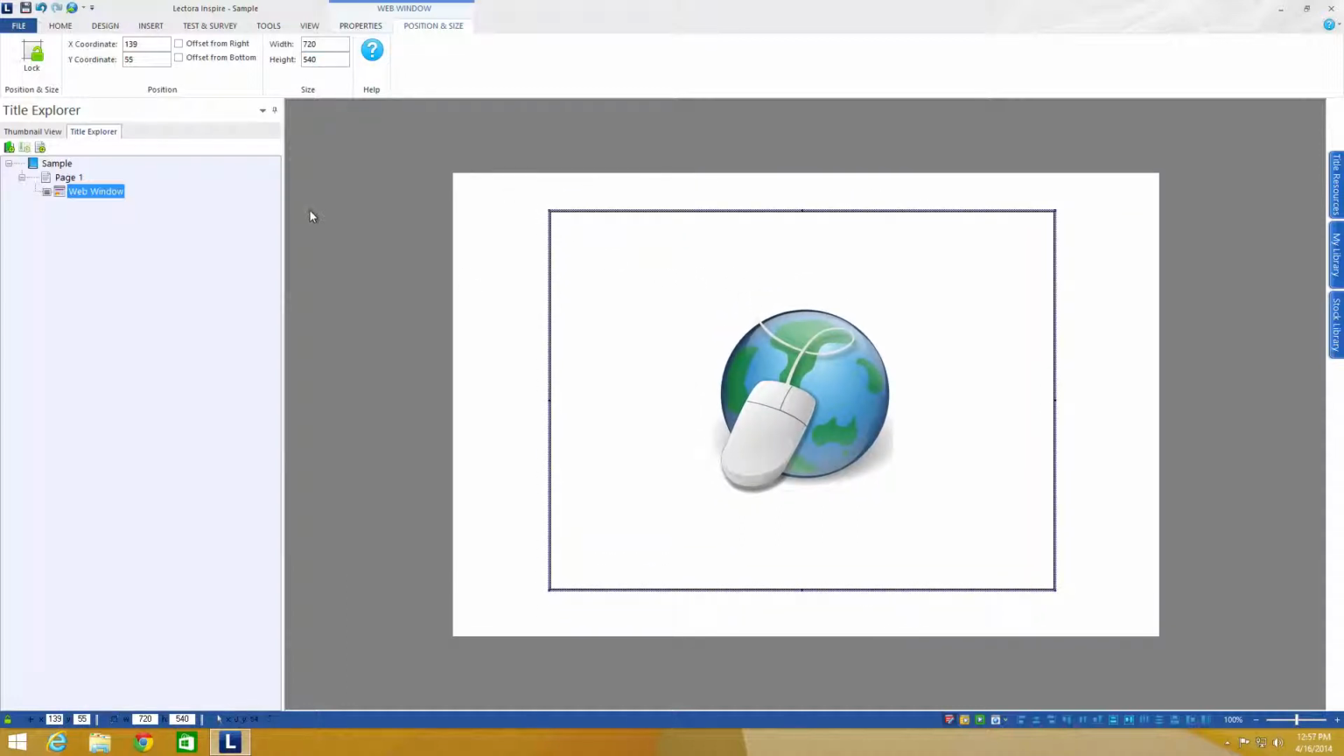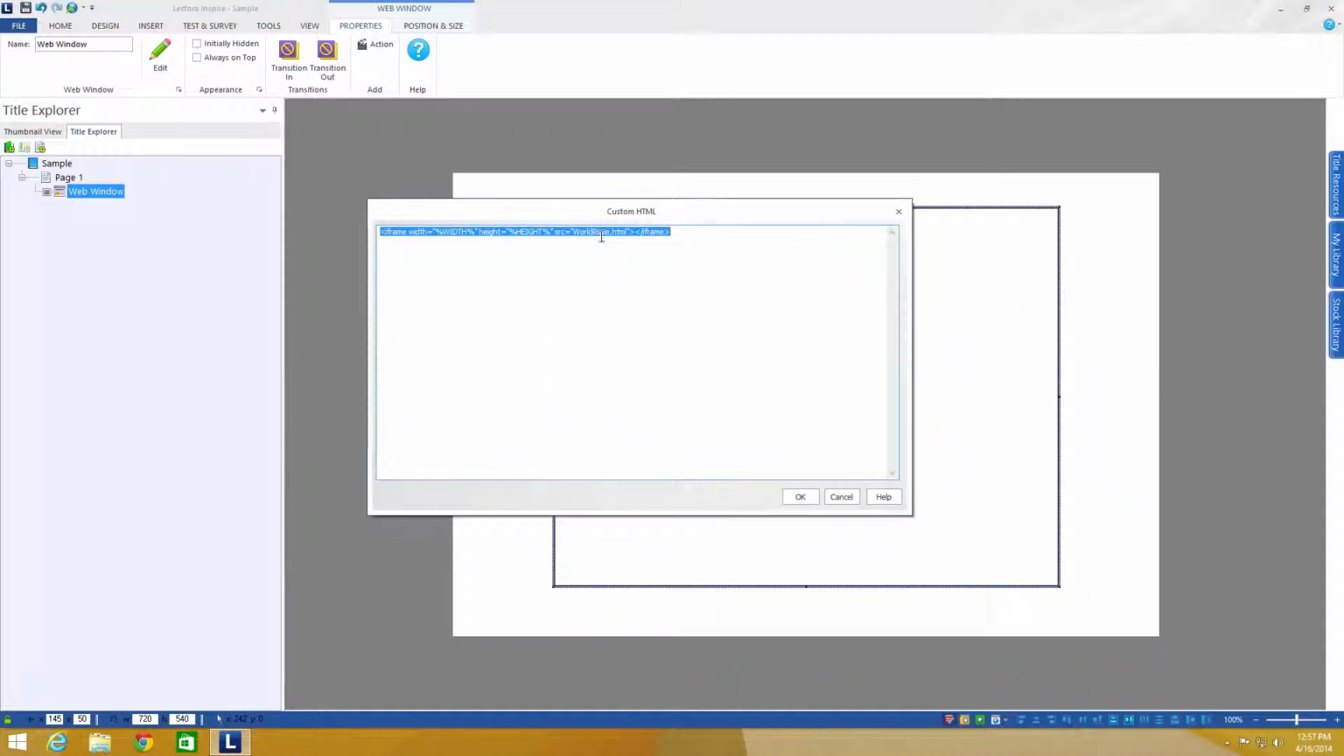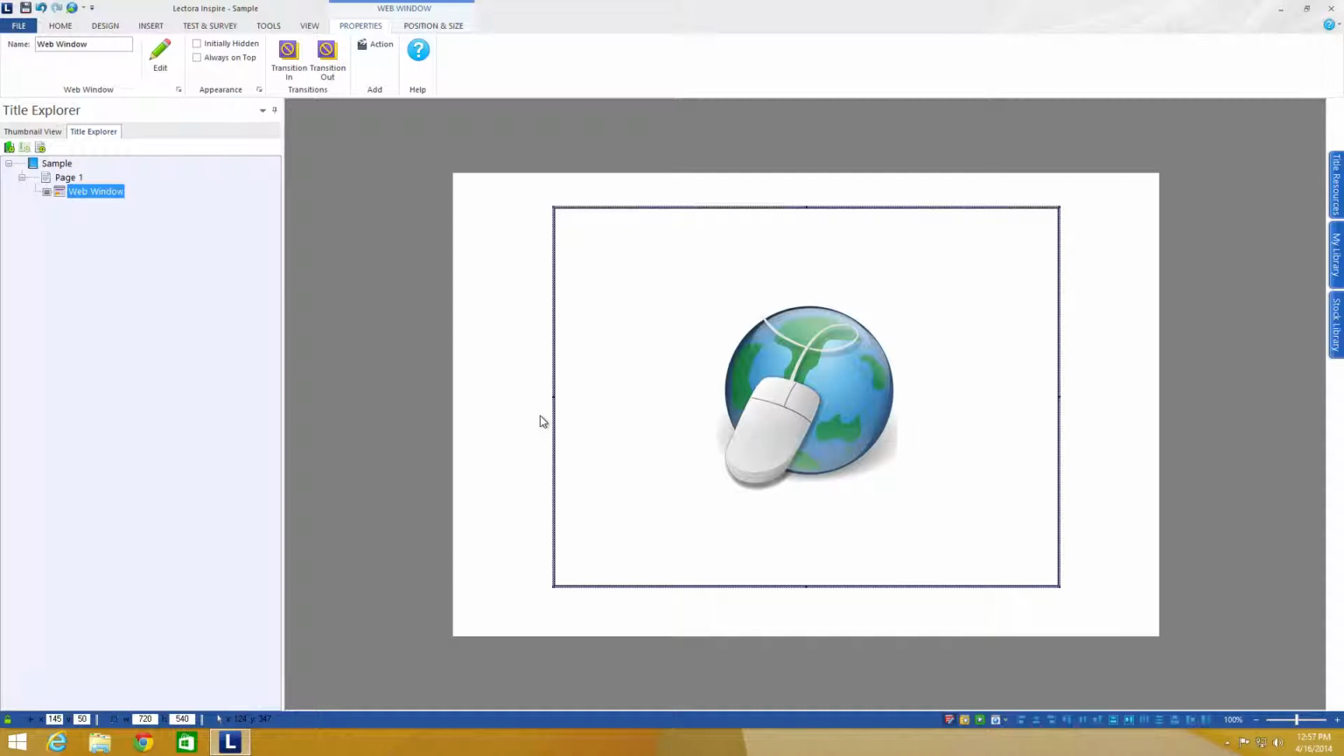That's the size of the game, and you can position it wherever you want. One more thing you may want to do is when you preview this, there is a border around the web window. That's easily fixable by clicking on this edit button and then coming into this iframe, and right after the quotes around the worldrace.html, just hit a space and type in frame border equals, and within quotes 0. That will get rid of the frame border, so the game just looks like it's part of the rest of your content within your course.